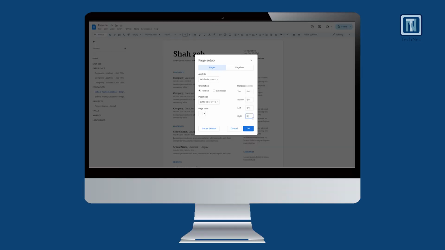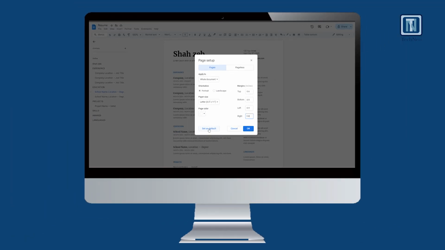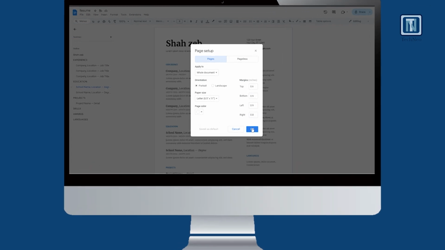Step 5. Set default margins. For consistent margins in all future Google Docs, find and click on the option provided mentioning setting margins for future docs. Step 6. Confirm changes. Click OK to confirm your selected margin adjustments.